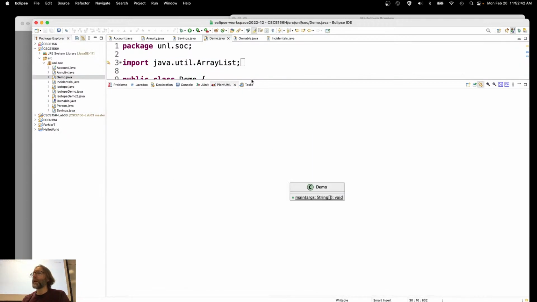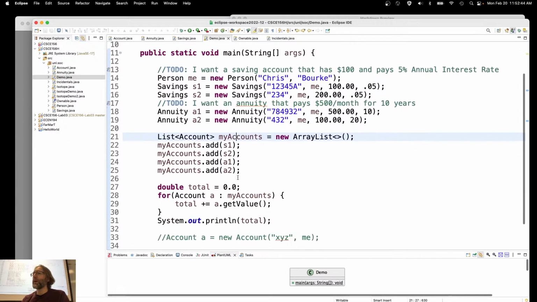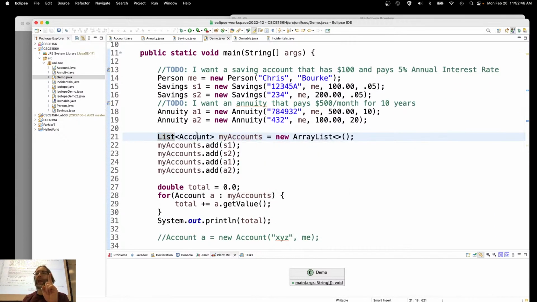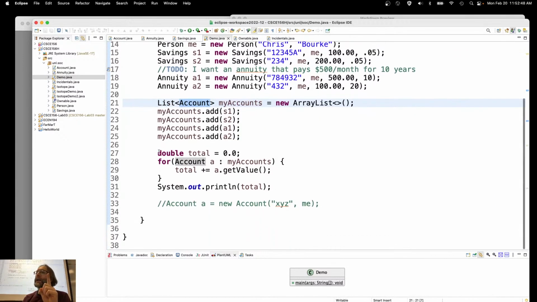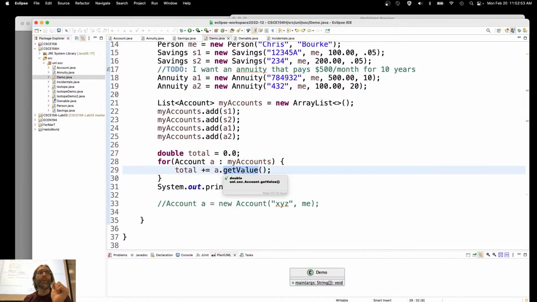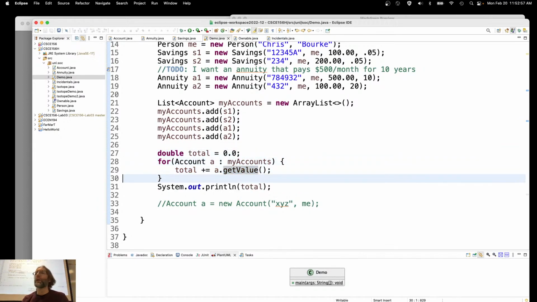By creating this hierarchy, guess what? I only have to have one list of accounts to rule them all. I can iterate over them and treat them all as accounts to get their value so that I can sum them up. Much simpler code. What would the alternative be here? What if they were not all accounts?